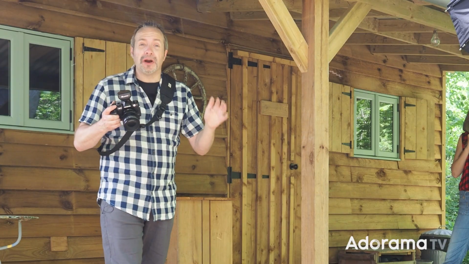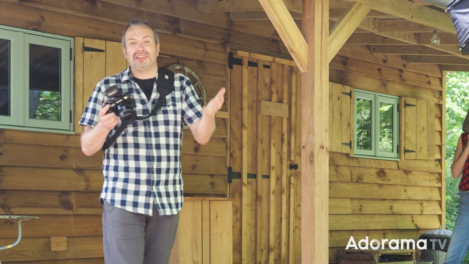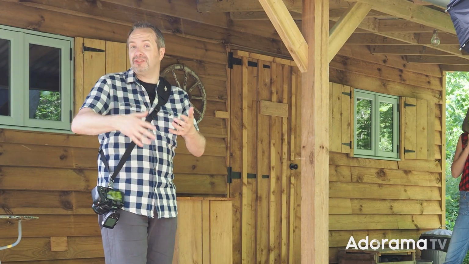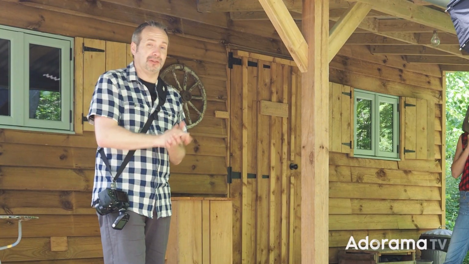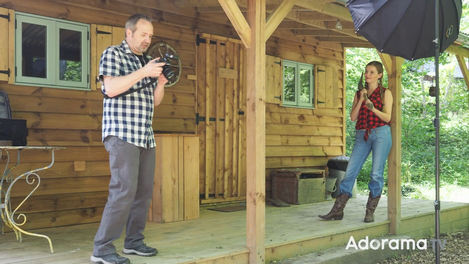Then the ISO. I'll go with my native ISO, which is 200 for my Olympus camera, and that just leaves me the shutter speed. And it's that I'm going to use to control the illumination on the background, the brightest part of this shot. I don't know the right setting. I'm going to have to work it out by trial and error. So I'm going to start at maybe 1,000th of a second.